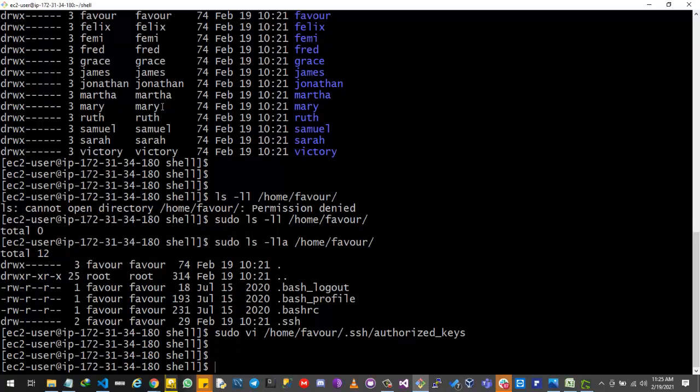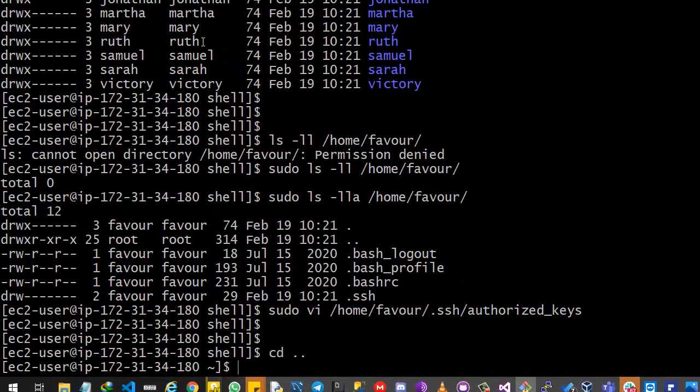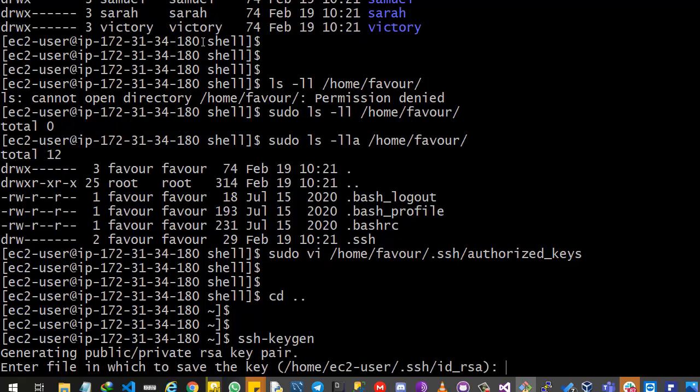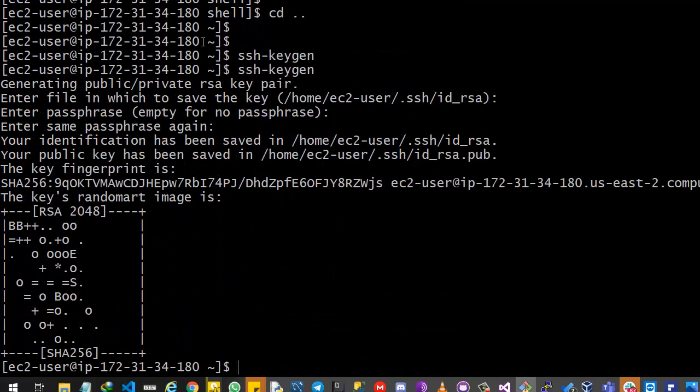Okay, good. We already have this. Then the next thing we need to do, since we have it, we're good to go. Now we need to do ssh-keygen. Now we hit enter, okay, to generate an SSH key for this user. So just go with the default. Okay, good.